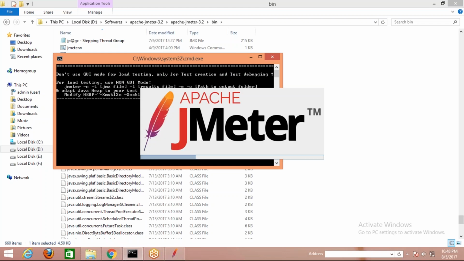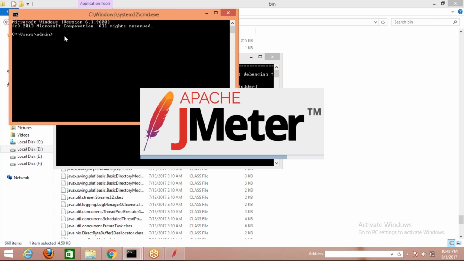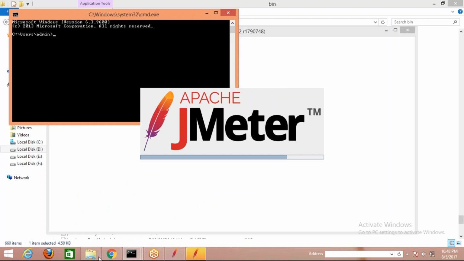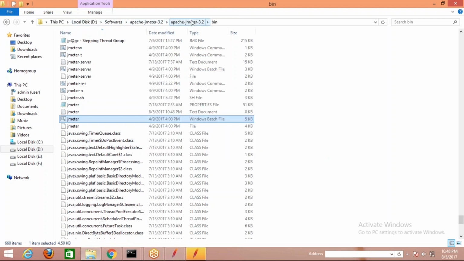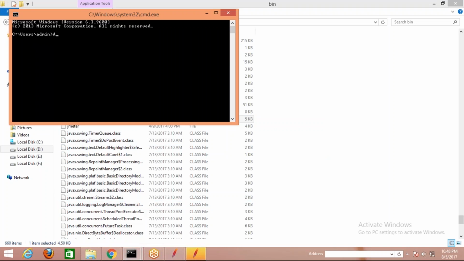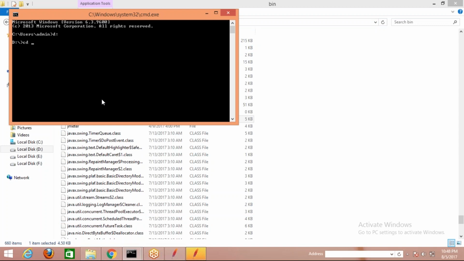And the other way is you just go to the command prompt and navigate to the folder where JMeter was extracted. Let's say in my case it is in the D drive, softwares, Apache. First I have to navigate to the D drive, and then up to the JMeter bin folder. Just copy that path and type cd.